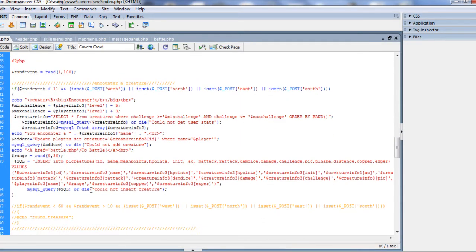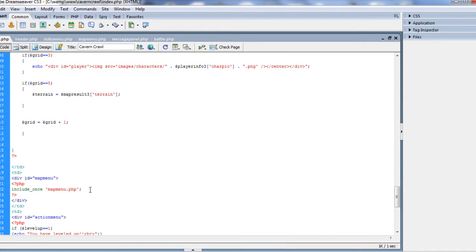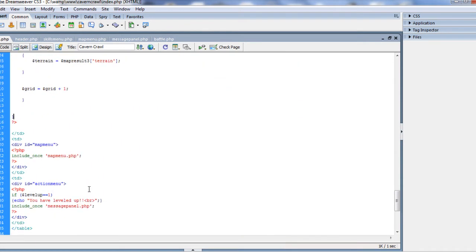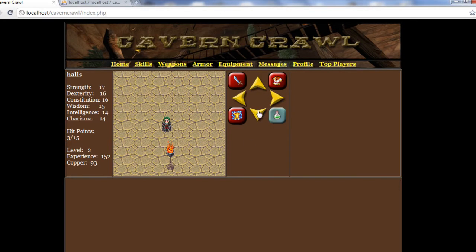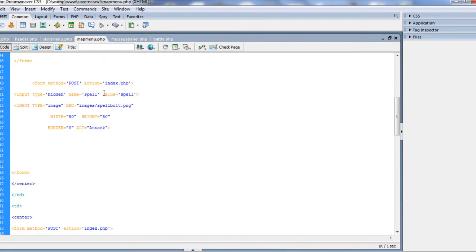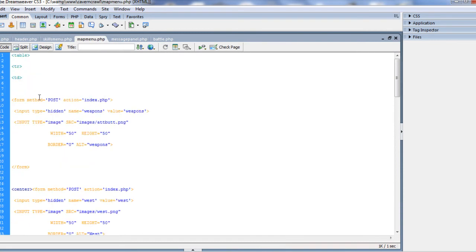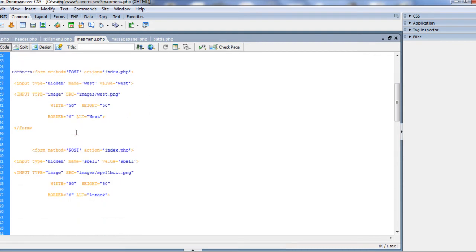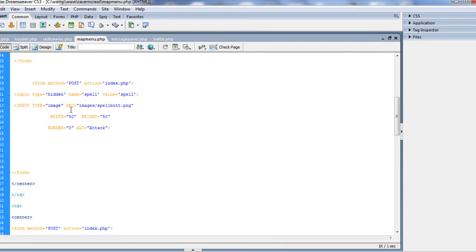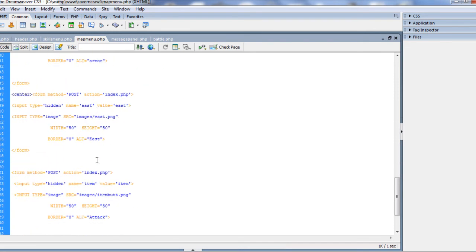Next we have the actual map, which isn't in an include file. It just sticks the map. And then we have map menu, which would be the next one. So if we go into map menu, you'll see here's where the pictures come in, where we actually have just forms created for your weapon, then your up arrow, your west arrow, all that good stuff, your spells, and all they are simple forms.